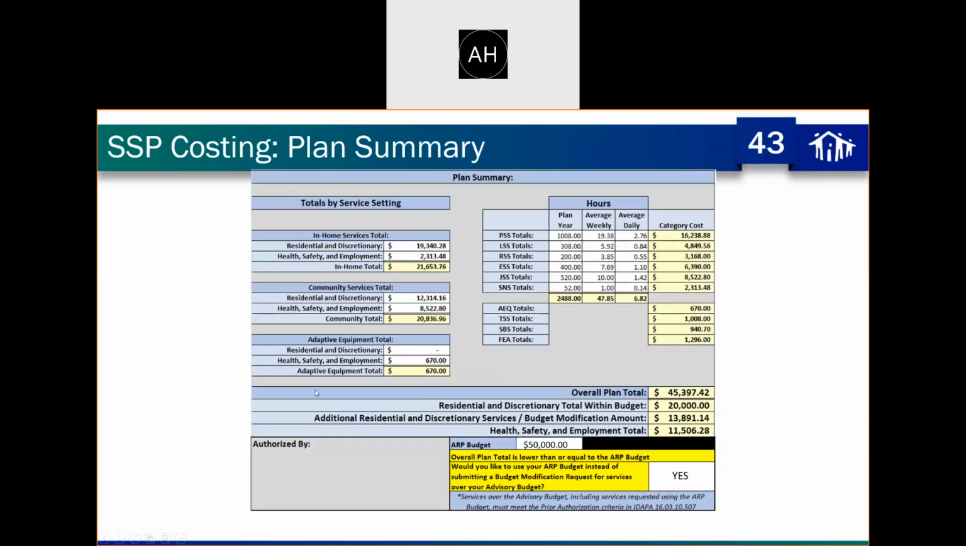And then down at the bottom, we have a couple of different categories, just again, breaking down the spending on the plan. So first we have the overall plan total. And so that is the total of all services on the support and spending plan. And then the 3 categories underneath it all will add up to that overall plan total. So we first have the residential and discretionary total that's within budget. So this is the amount of residential and discretionary supports that are within the budget.